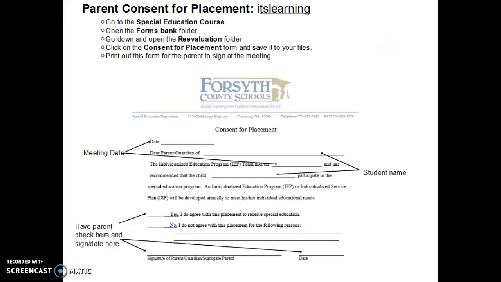The last step for a reevaluation is the parent consent form. This is not in IC. You actually are going to go to It's Learning under your special education course. You'll look in the Forms Bank folder, and then into the reevaluation folder, and then the consent for placement form. You want to click on that and save it to your files. You're going to print this out and bring it to the reeval IEP meeting with you.